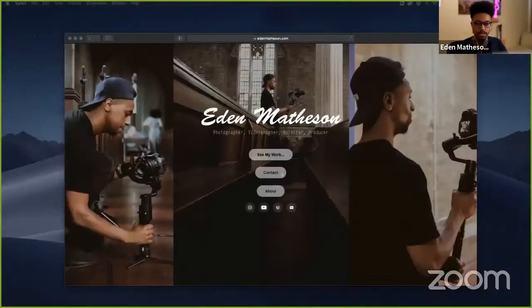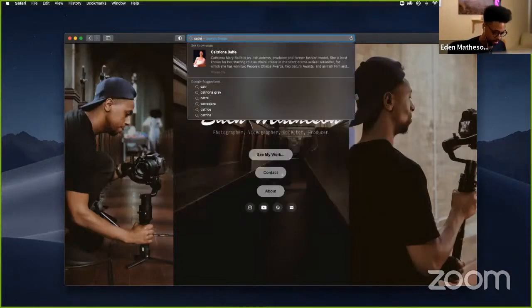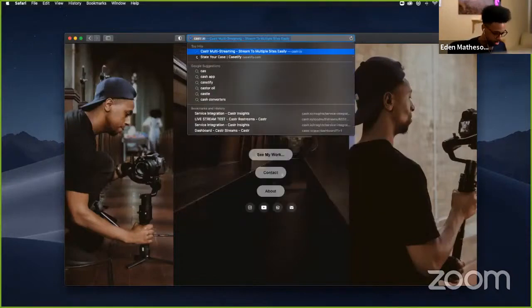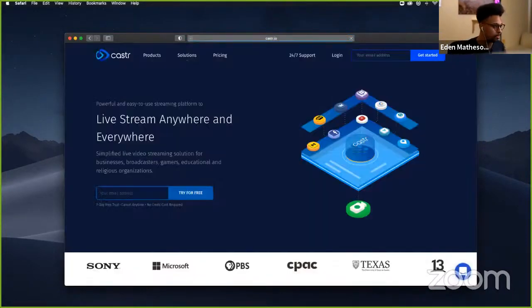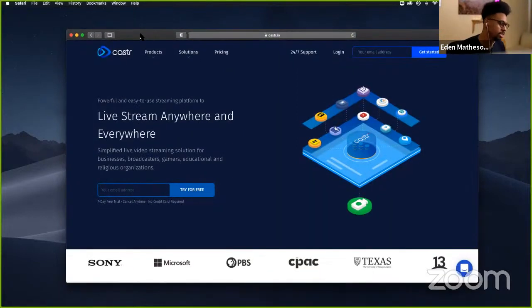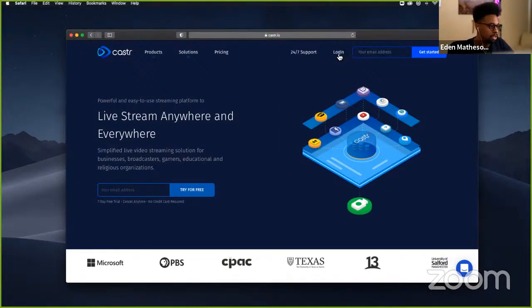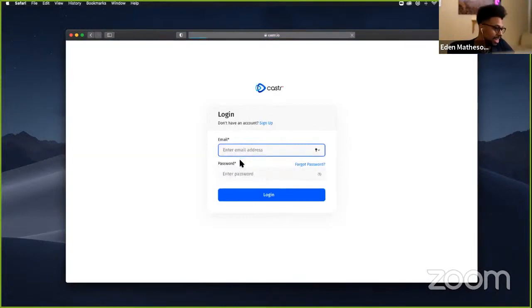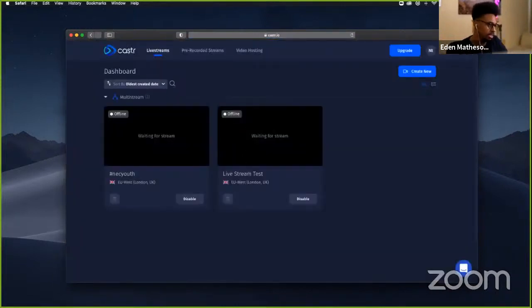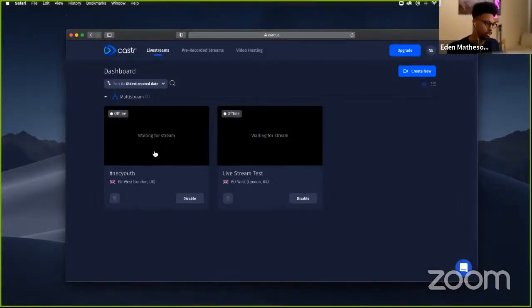Okay, I think we got, hopefully you can see that screen there. So if we go to the top and we go to Castor.io, this is the web page that you'll find. We want to go to login. We want to sign in, so I'm going to be signing in using the NEC Youth account. And here we have the portal that we use for NEC Youth live streams.